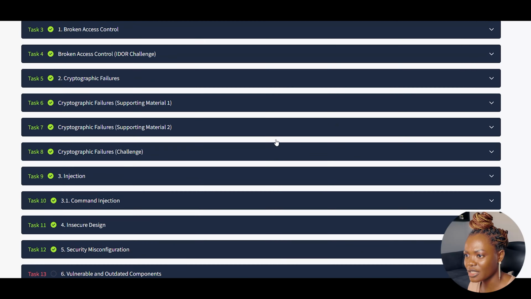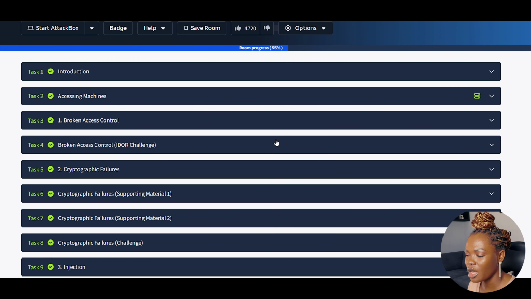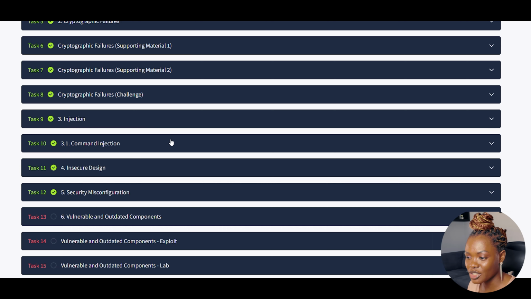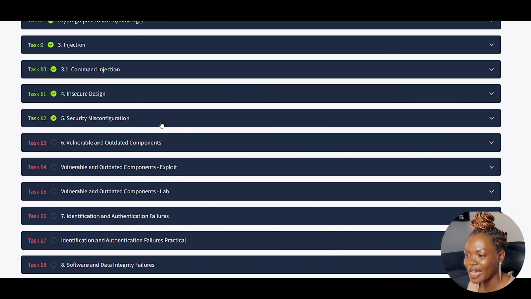I will be sharing my screen. So I'm sharing my screen from here. As you can see, we have gone through the labs for broken access control, cryptographic failure, injection, insecure design, and security misconfiguration. Now we'll go into the lab of vulnerable and outdated components.